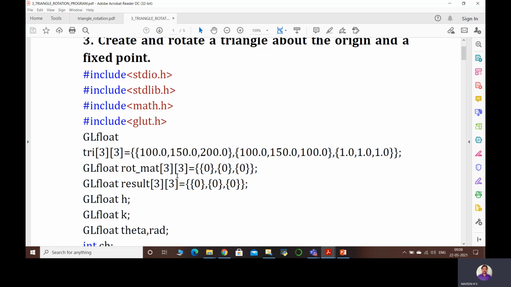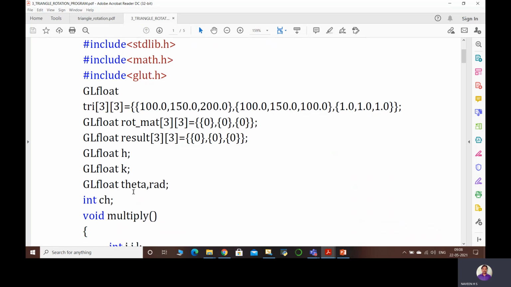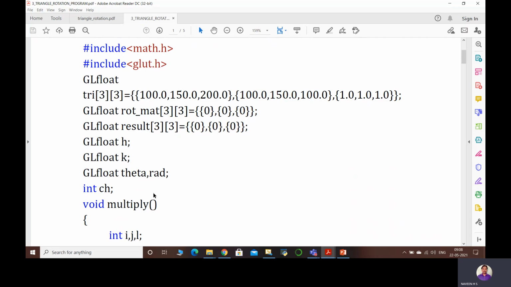And we have the rotation matrix of size 3 by 3. The given value is initially 0, and the result, where we are going to keep those values, the result matrix, we are also going to initialize to 0. And we have two variables, h and k. In order to find the centroid, there we are going to assign the values of x and y to h and k. Next we need theta, that is the rotation angle, and we are going to convert this theta in degrees into radians. That is why we need one more variable, rad, for radians.